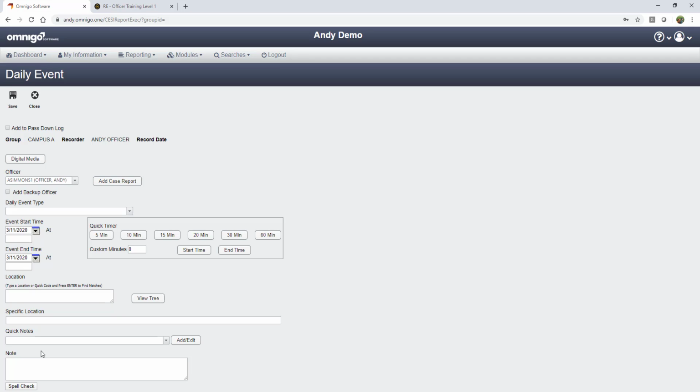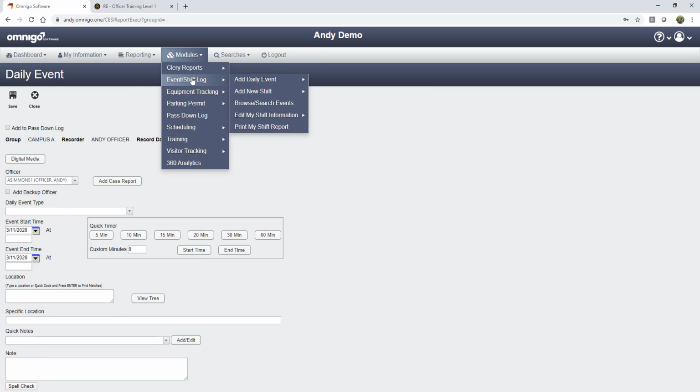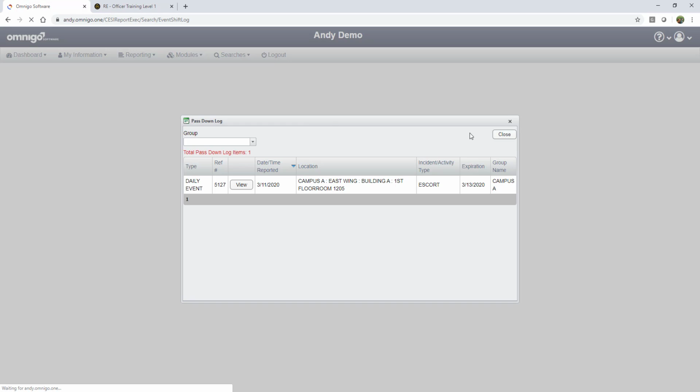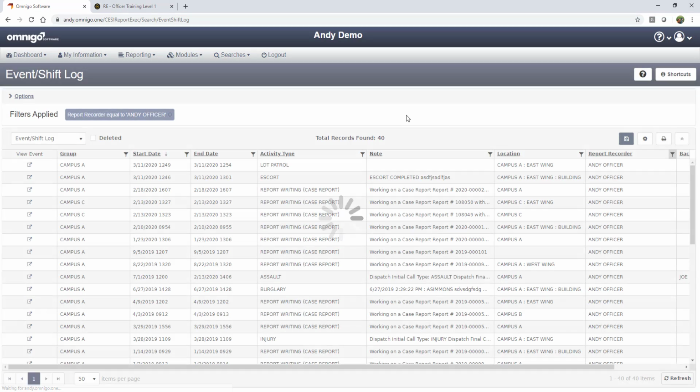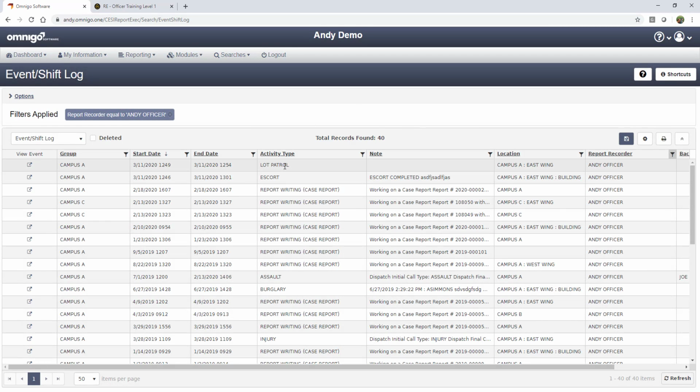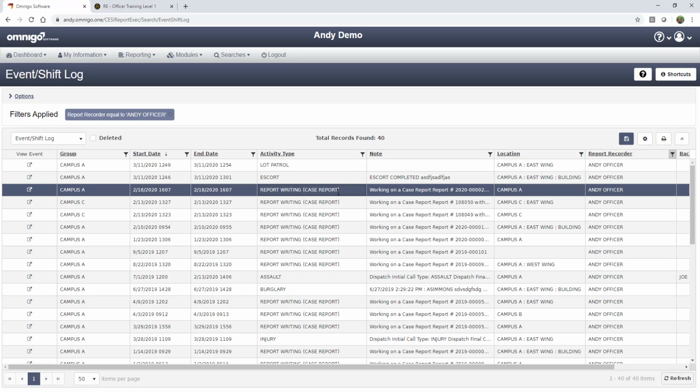Now, daily events can be added from this screen, but they're also automatically logged at 2 different locations. If I go back into the module, event shift log, and browse or search events, this is going to open up the search screen, and I can see, okay, so here's that patrol that I just logged. There's an escort that I just logged, but it'll also show time spent writing reports.